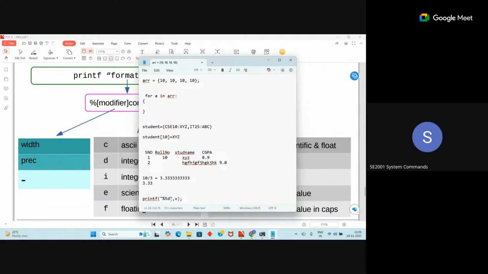Suppose x is a float value, then you have to write it differently. In that case we can even specify the precision, say %5.2f. That means after the decimal point you display 2 digits. Overall you display it with 5 spaces. The maximum space you allocate is 5 characters, and after the decimal point you display only up to 2 decimal places, and this is a float value.